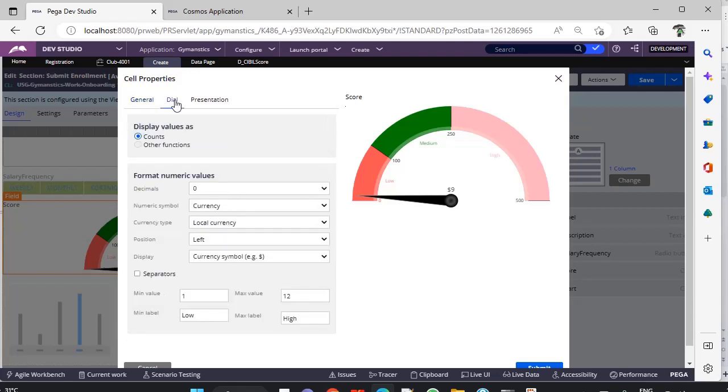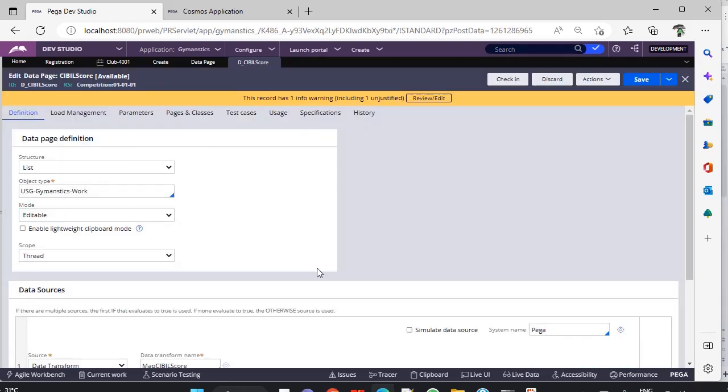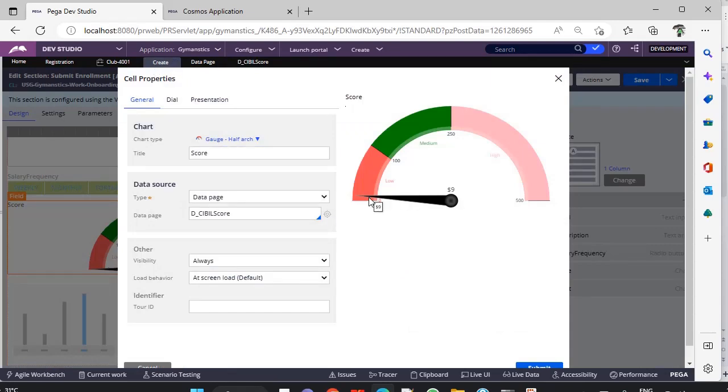And this is dial, where you can see display values, counts, other functions, and these are the different elements we have. First of all, I have configured a data page called CIBIL score. This is just a list type of data page, and here I'm mapping pxSLS to this data page. While creating it, this gauge meter will turn around based on the value. Today I am discussing how we have configured this 0, low, 100, medium representation, and you can try and tell me how we can configure this speedometer over here.